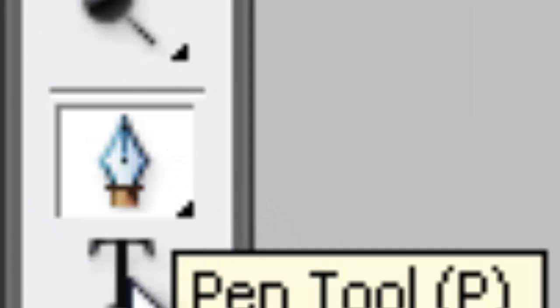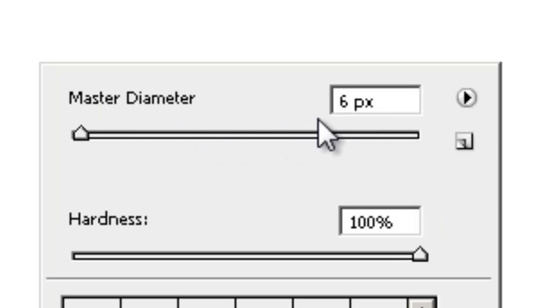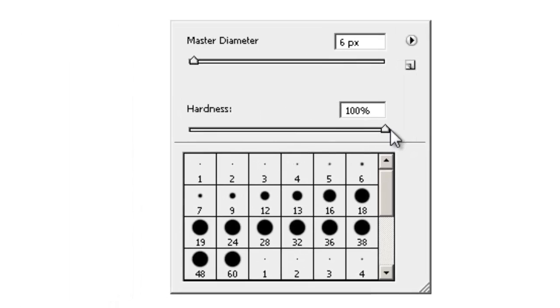Today we're going to be using the pen tool for the very first time. But before we do, we're going to need to make sure that the foreground color is set to black and that when we click on the brush tool and right click, the diameter is approximately 5 or 6 pixels and the hardness is up to 100%.